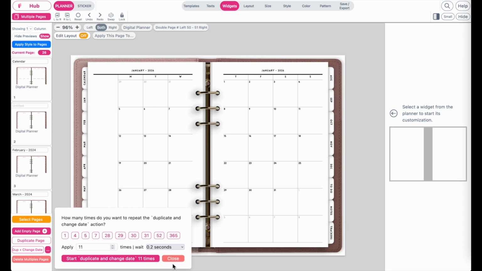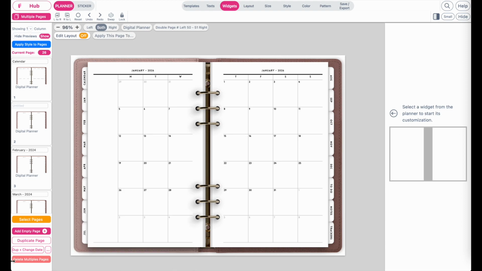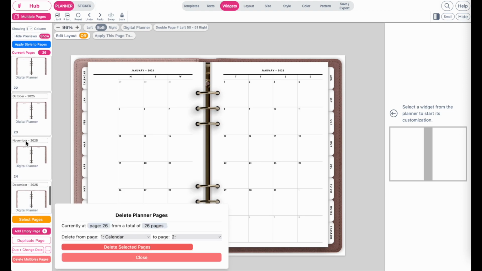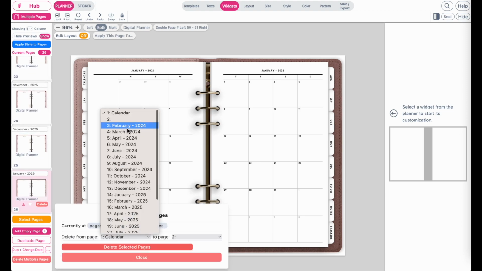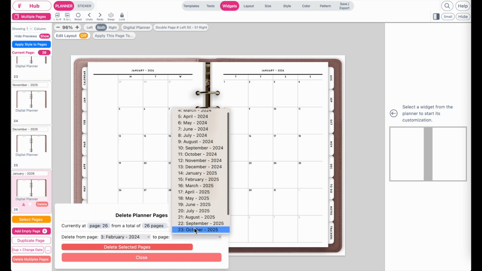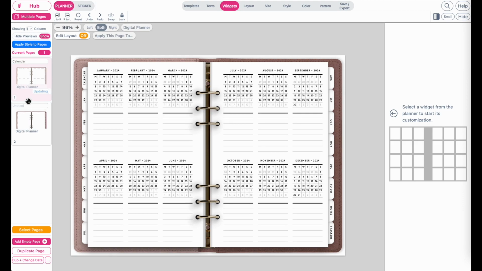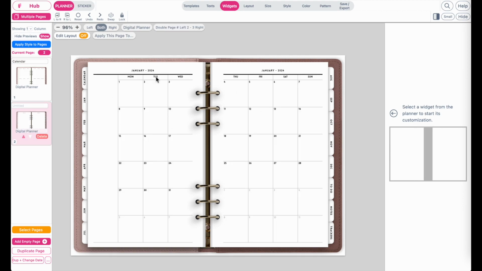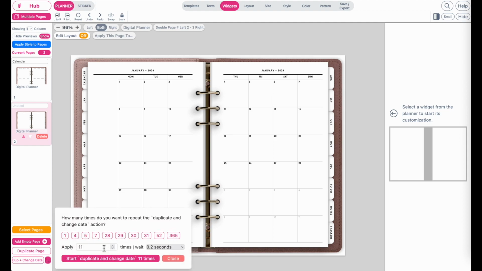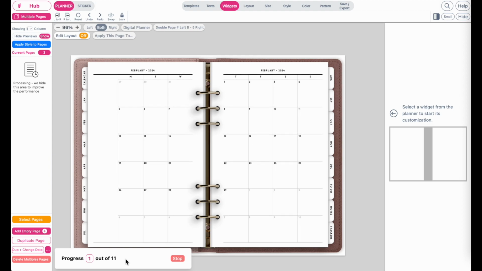So here I just wanted to explain to you how this menu here works. I have tons of pages here right now. Let me quickly delete all pages and let me start over again. I have now deleted all pages and I'm back at January 2024. Now I'll click again on this ... button down here below. I'll say to apply 11 pages, 0.2 seconds, and then click on Start, Duplicate.